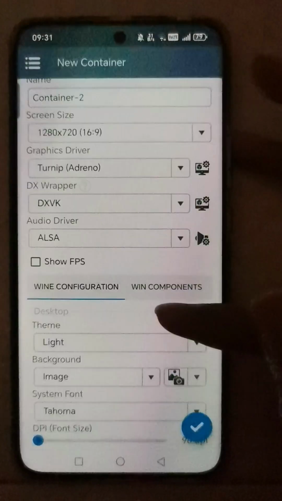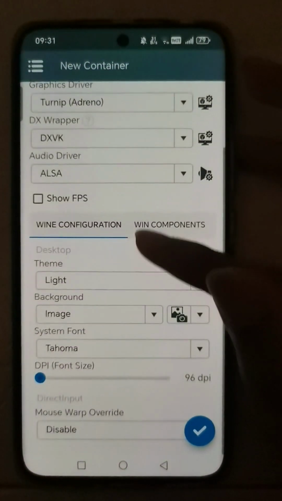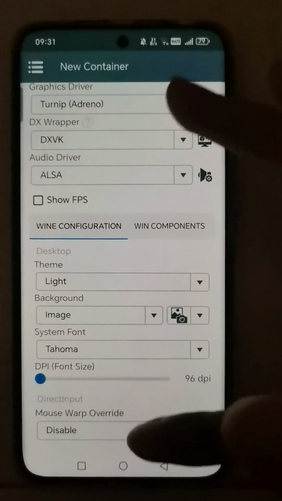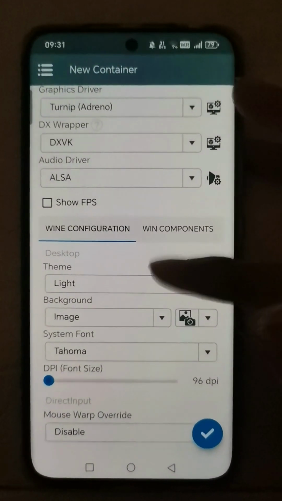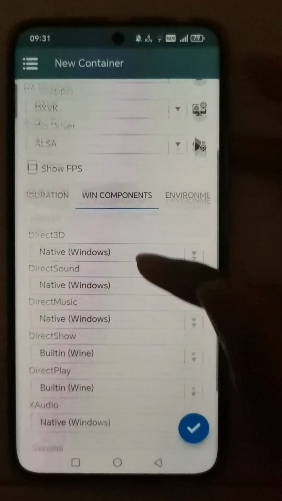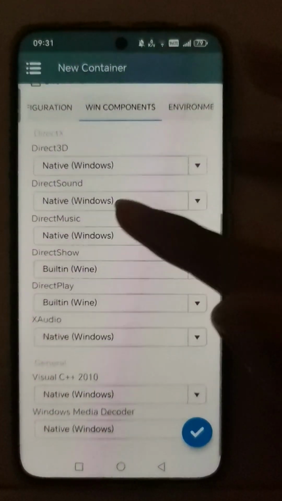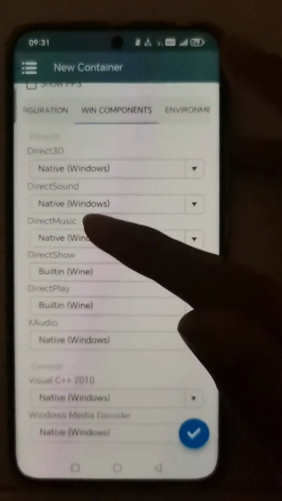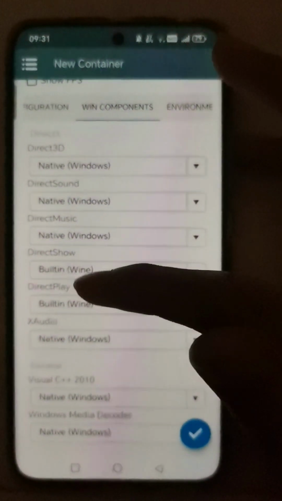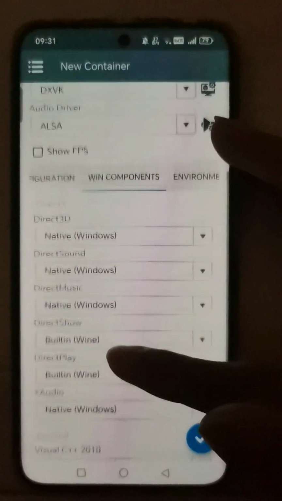Okay, done with this. There's nothing here. Yeah, the setup is here. Native Windows for Direct3D, DirectSound, native. Yeah, I think nothing here.